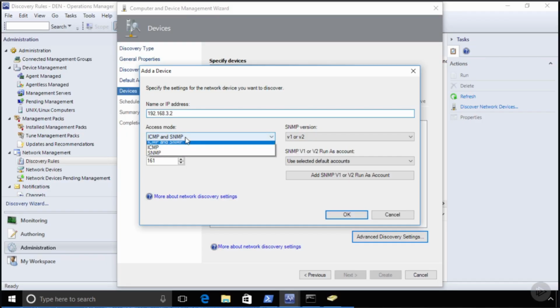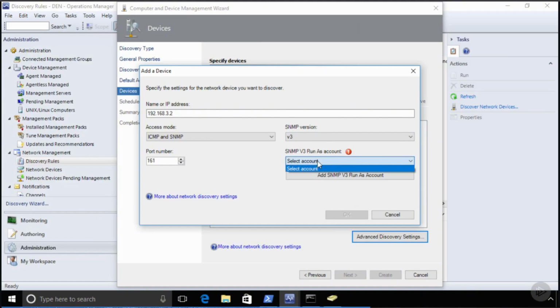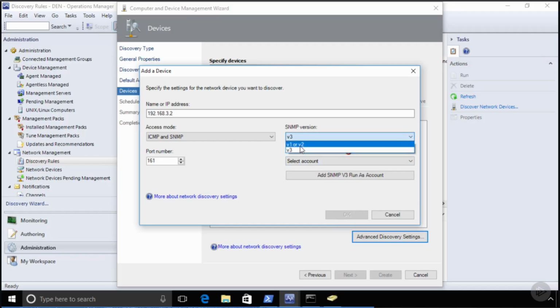I can choose ICMP or SNMP or both for which of these I'm interested in, as well as which SNMP version I want to use, 1 or 2 or version 3. And then if I do so, which account do I want to use? So right down here for 1 and 2, there's my SNMP community string account. For these now, I don't actually have SNMP enabled on these devices. Again, it's just a VMware Workstation construct that isn't listening for SNMP requests.